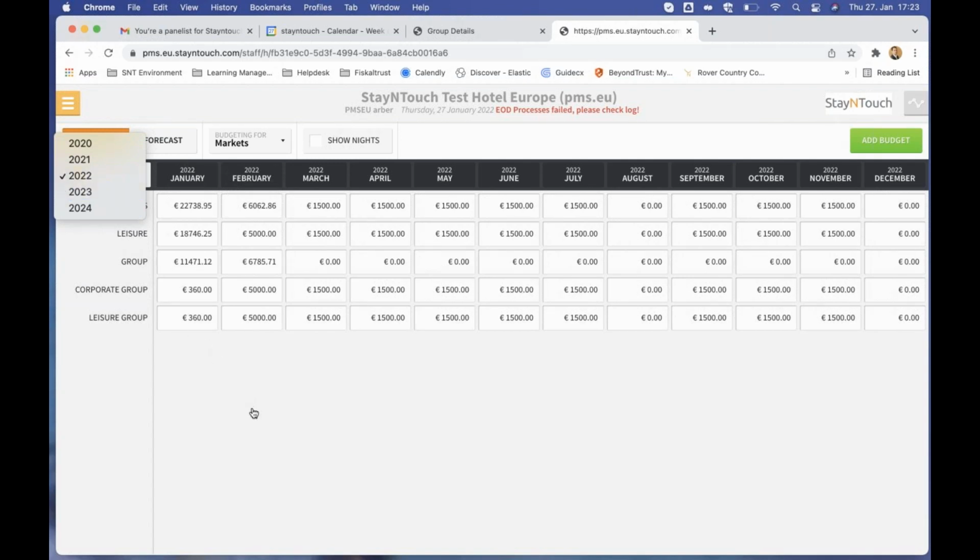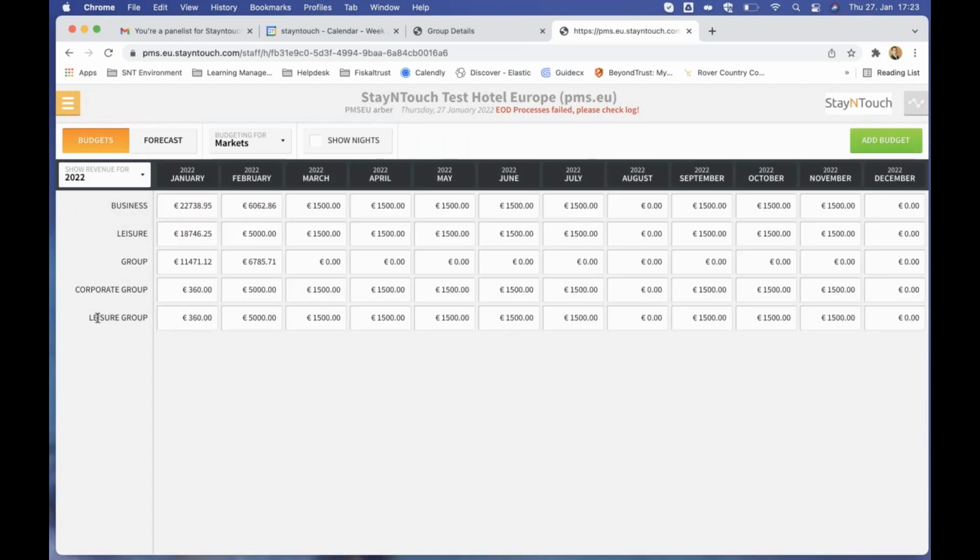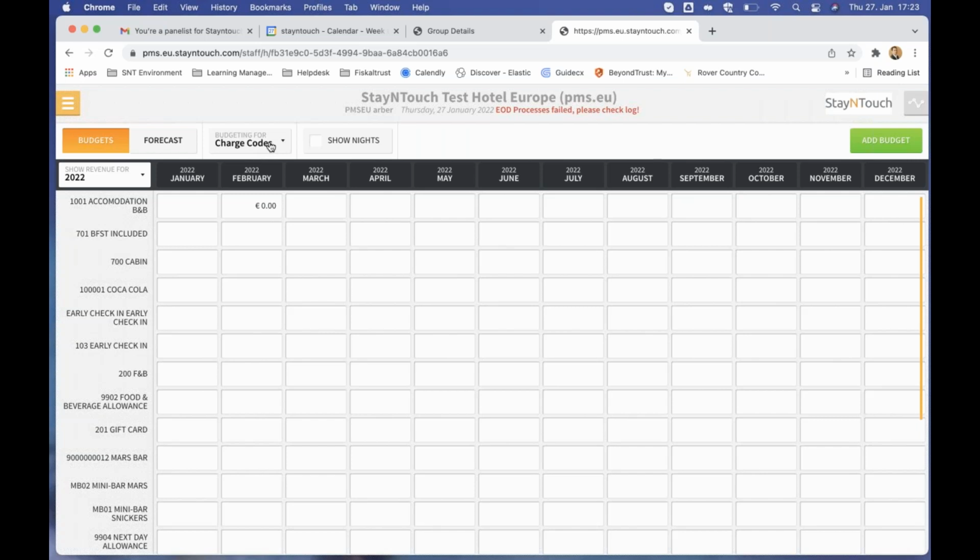However, you will be able to update the budget only for current year and future dates. For previous year, you will not be able to update the budget. You can add the budget per month and per market segment or charge code, depending on how you would like to keep track of the revenue in your property.